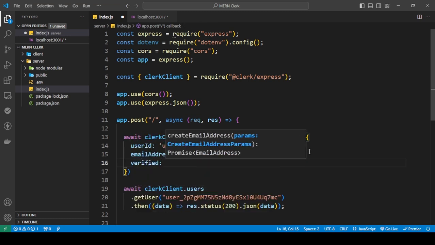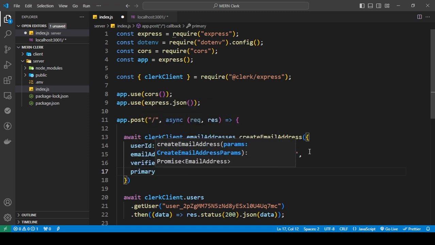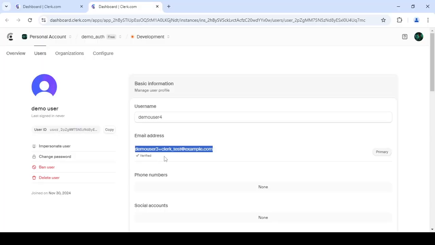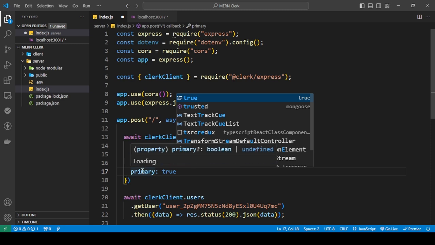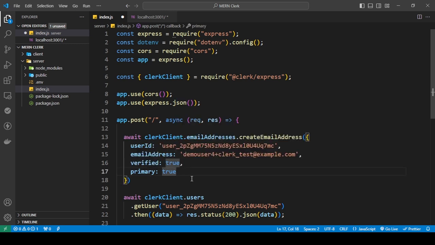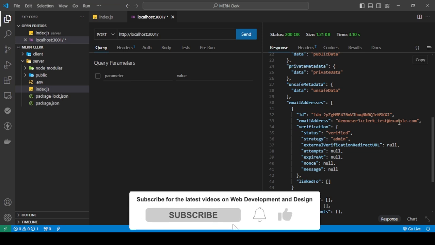Okay, you're going to set this to true or false based on whether you have verified this or not. Okay, so this is going to be true, and the next one is primary. Okay, so what primary does is, if I show you here, since you only have one account, it is verified and it is set to the primary email. So you can choose to add true or false based on whether you want to make this the primary or not. Okay, so I'm going to make this primary and I'm going to save this, and you will see that right now this is our email. Okay, this is the primary email that we have.